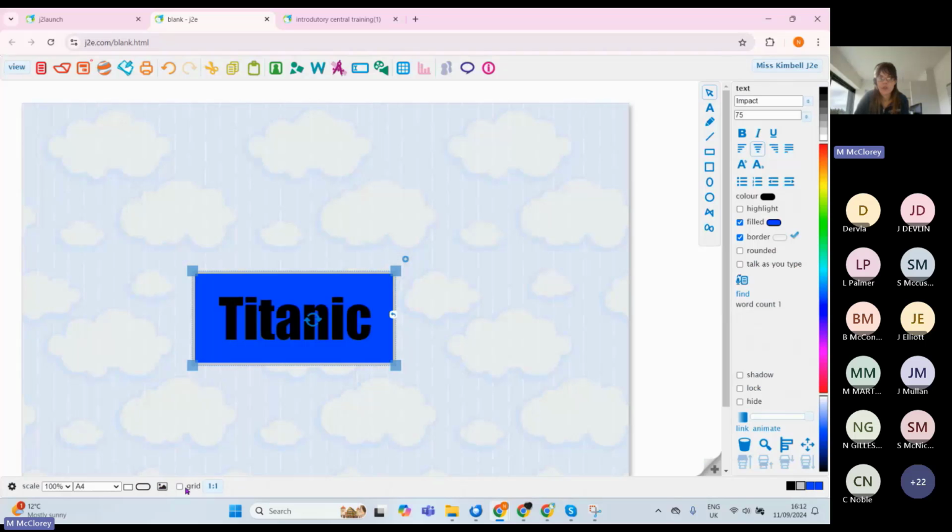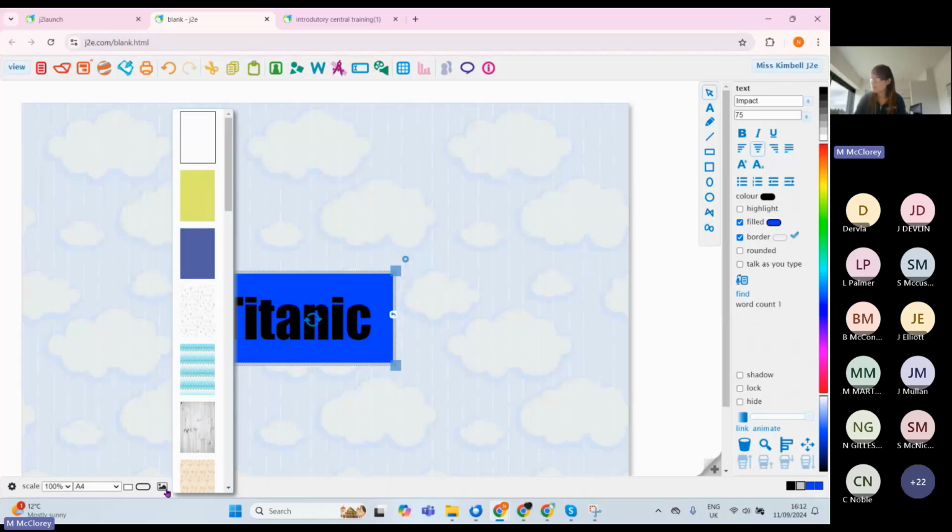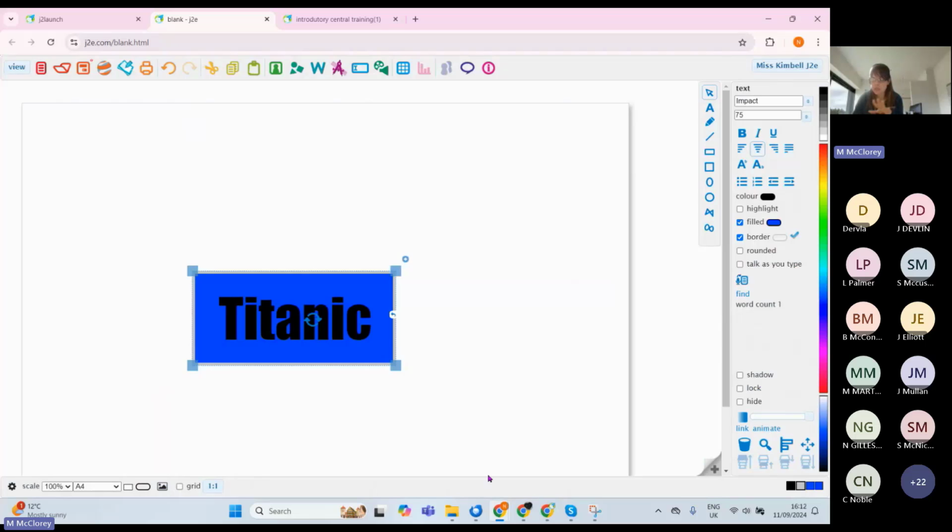Lovely. Now, if you add in a paper background and you want to get rid of it, you just click on that white box at the top. So sometimes that trips a few people up. So you do need to remove the paper background if you don't find one that is suitable.